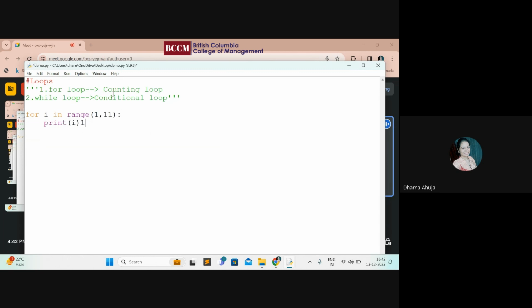Similarly, i will increase to 2, automatically it will increase one by one. So when i becomes 2, it will again check whether 2 exists in this range. If it exists, it will again print 2. This will keep on happening until i completes till 10. Once i completes till 10, now i will become 11. Now 11 in range 1 to 11 is false, so that means the loop will stop over there.